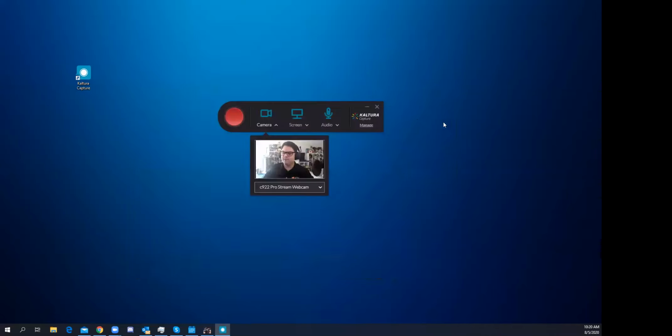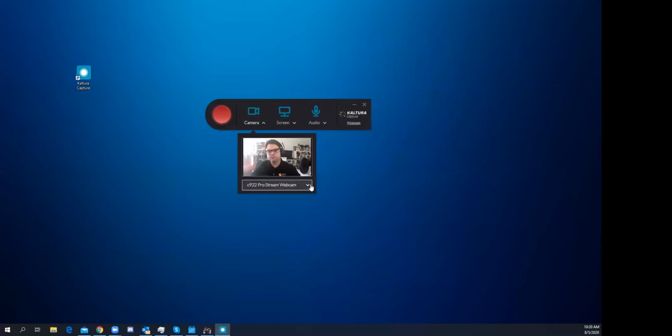Once you click save, you should be dropped back into your Kaltura Capture toolbar. And we will be getting into a recording setting. However, before we click the big red button and start a recording, we are going to go over these three options. We have the camera, the screen, and the audio.